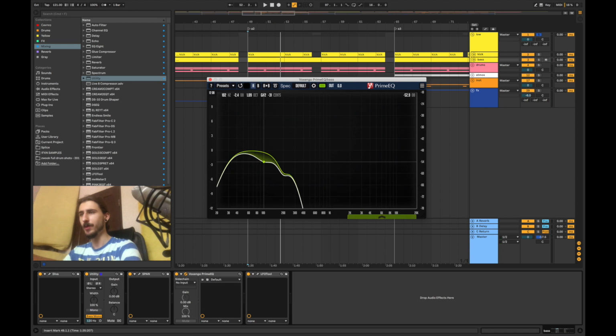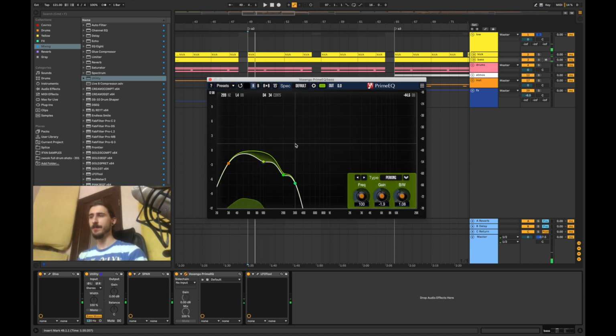And maybe cut 100 just to make sure. I'm not sure if that will sound good, but we might get a little bit more space for our kick. Yeah, this is definitely sounding much more accurate. So that is my suggestion how I would EQ my kick and bass.